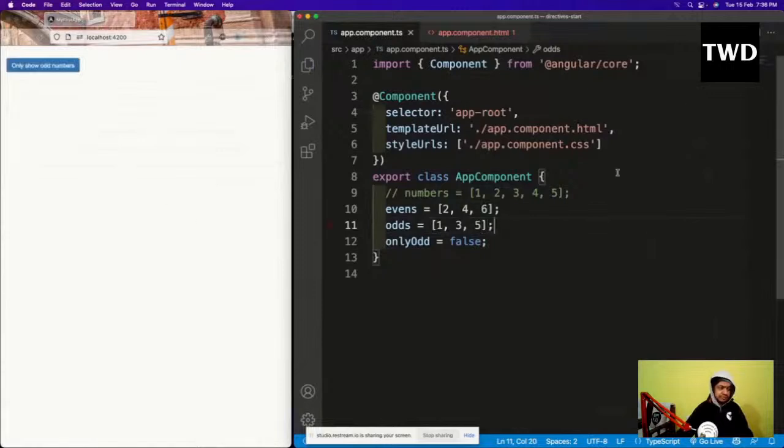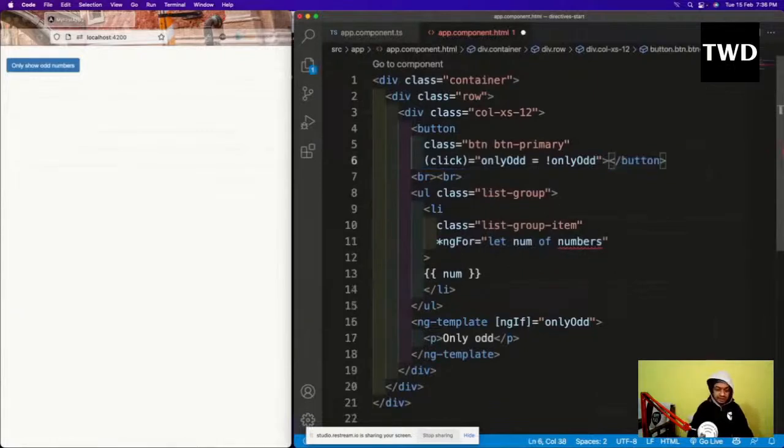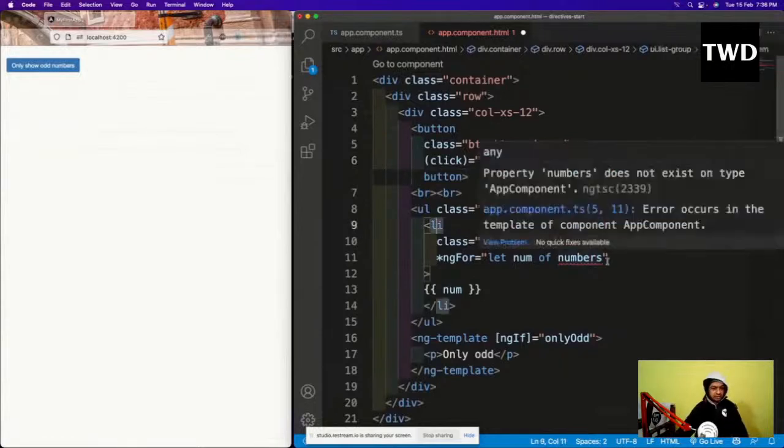Now in the app component.html file, it is showing me some error that numbers is not there anymore, because it is not there. So here, instead of "only show odd numbers," I will put something meaningful. That meaningful thing will be "toggle numbers." And then after this, okay. So this is all there, and we have to change something here because the numbers and all are not there.